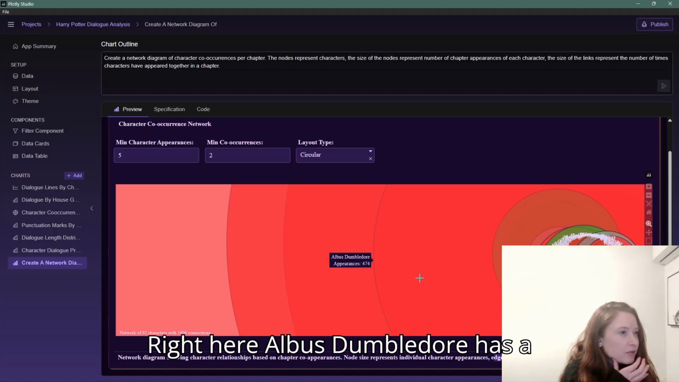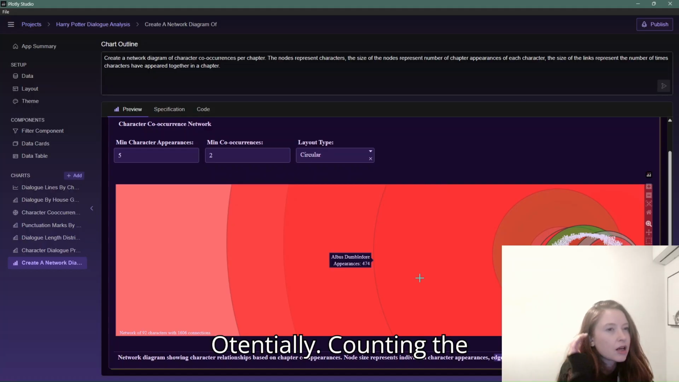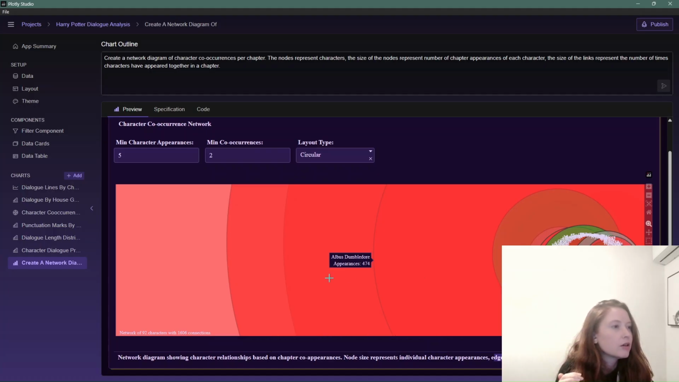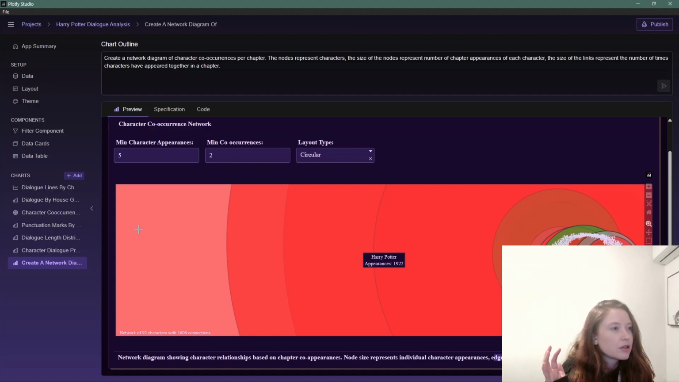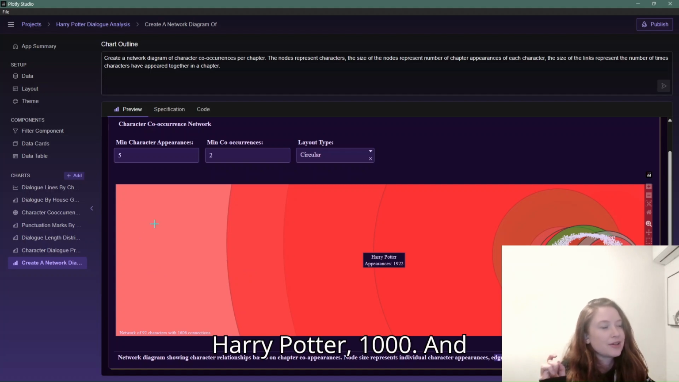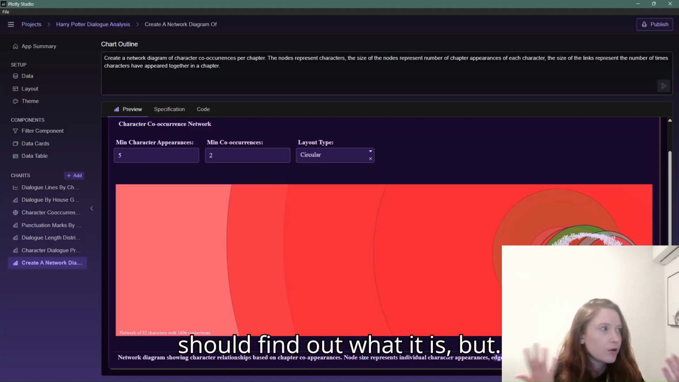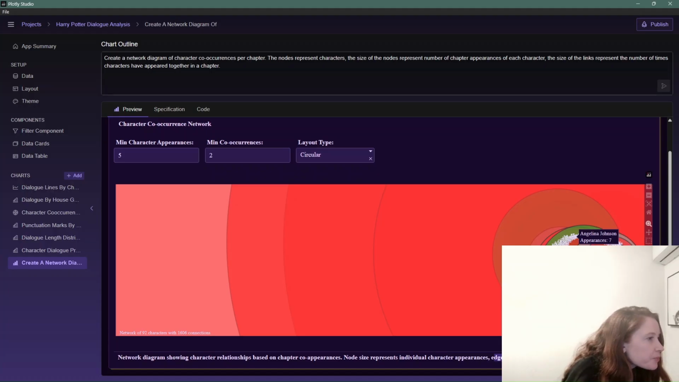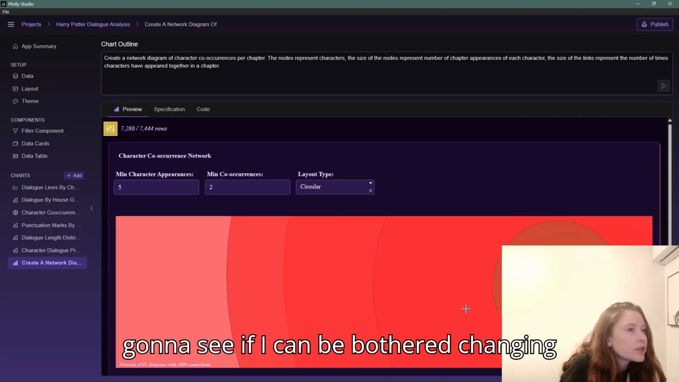But here, Albus Dumbledore has 474 appearances. So this is potentially counting the rows of dialogue. Hermione 800, Ron Weasley 865, Harry Potter 1922. So that would be dialogue. Or I could look in the code and actually find out what it is, but interesting. I'm gonna see if I can be bothered changing the code.